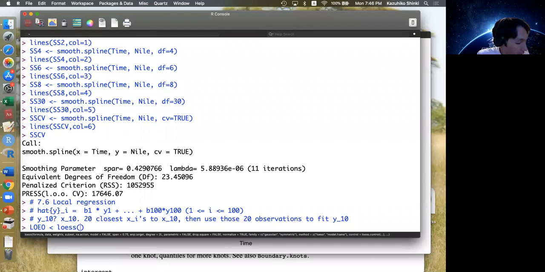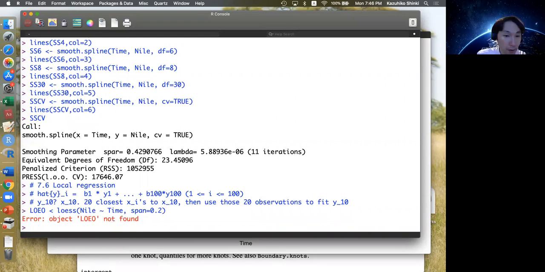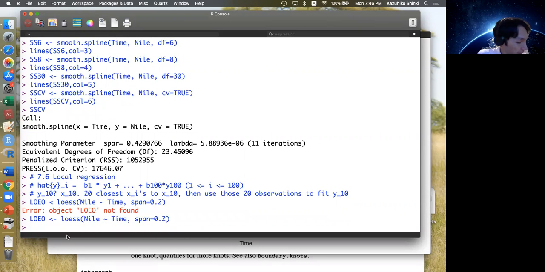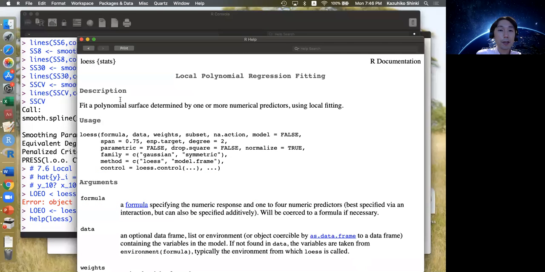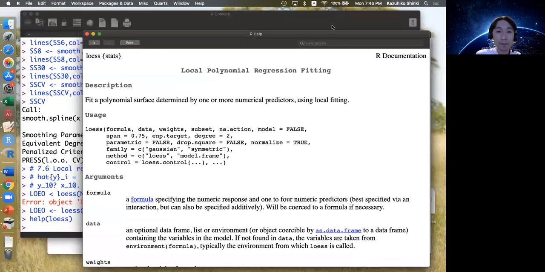So that is done by the LOESS function. So Nile on time, then span is equal to 0.2. We just specify the 0.2, then we can fit the data. I think that we name it loess. So this function is actually the default in the package for local polynomial regression fitting.